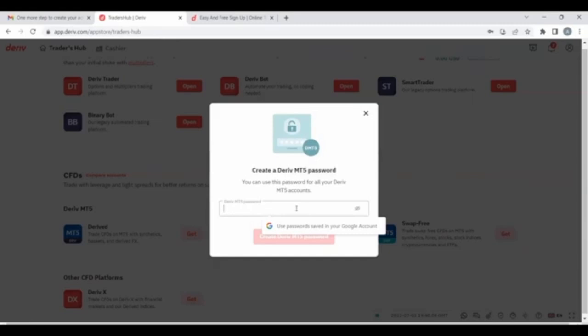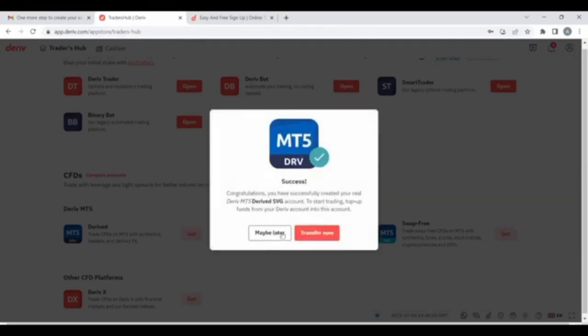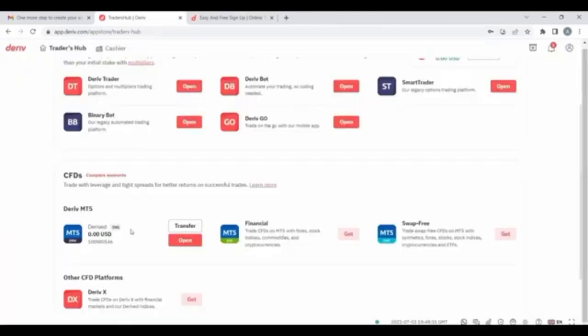I advise that you use the same password that you used before, so that you do not suffer to recall, right? So that is the password that I've put, and then I'll click create MT5 password. With this done, my account has been created, and you can see it is here, right? So this is how you create a Deriv account, from demo to real account.